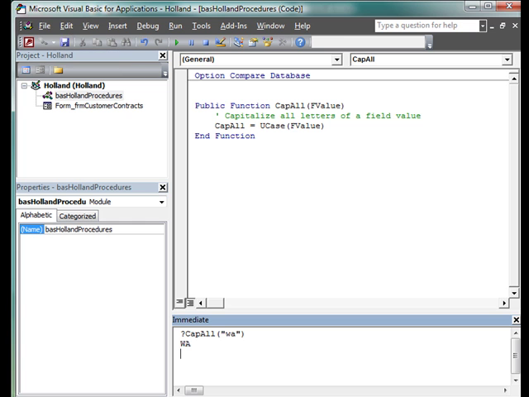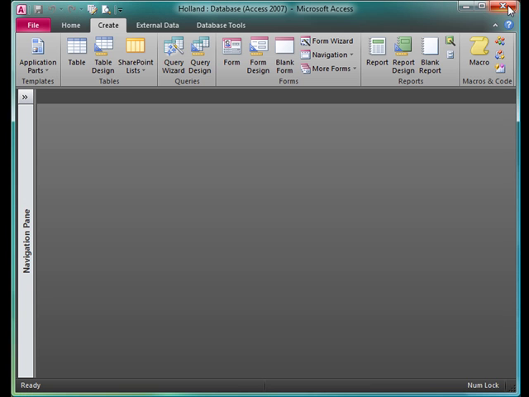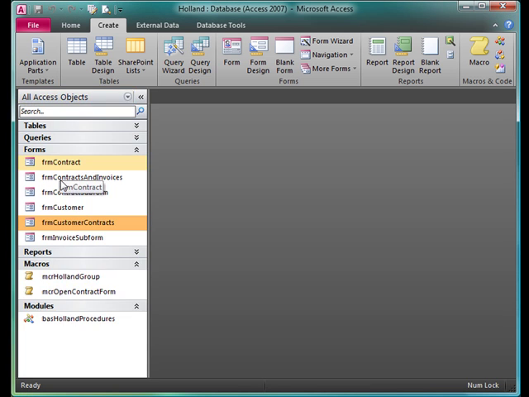I will go ahead and save it and close that module. And now it's appearing on my navigation pane within the Modules group.